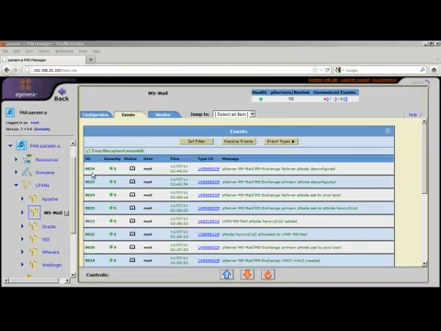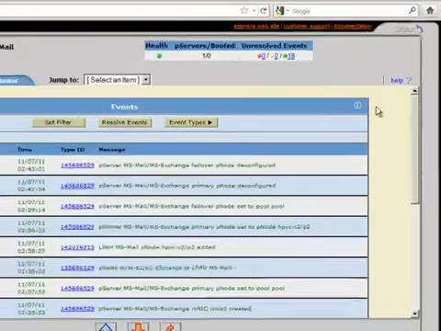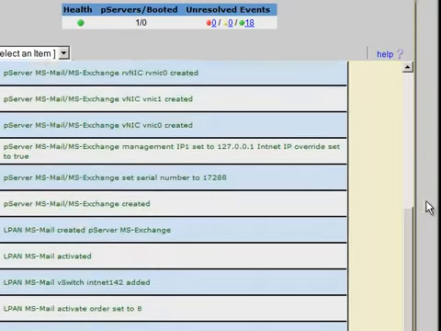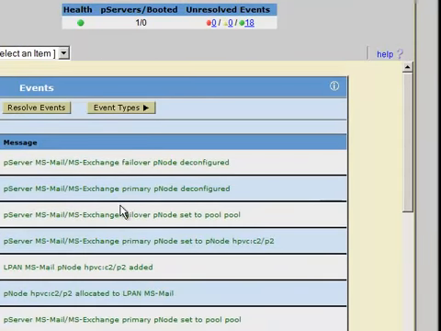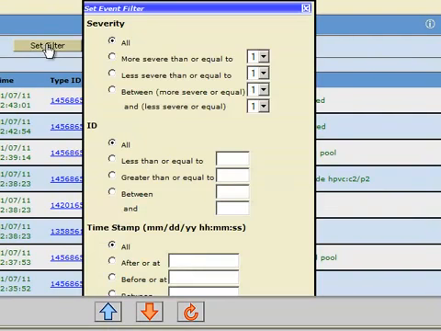As you can see here in the main window, all present events are severity 5. You could filter this view to show different severities, or perhaps only events that are severity 1. In order to do this, all you have to do is click on Set Filter, and for this example, select More Severe Than or Equal To, and then you simply select the severity level.